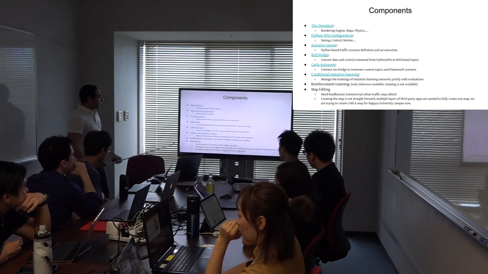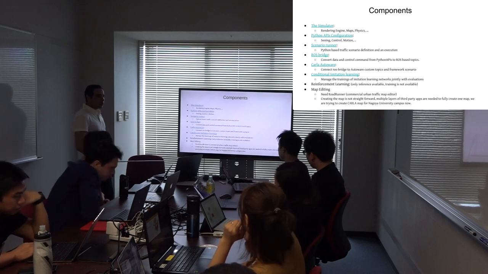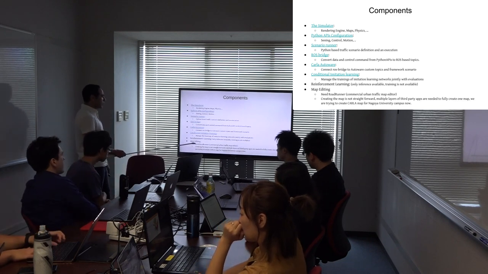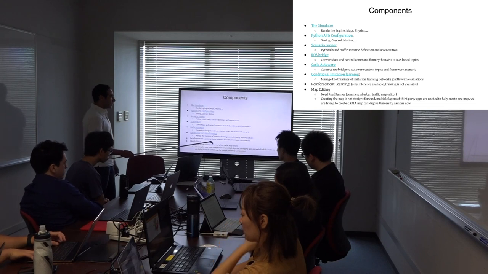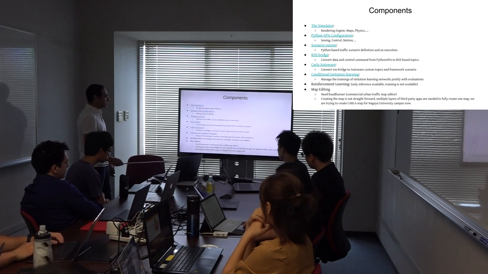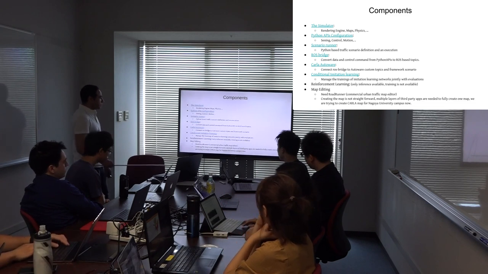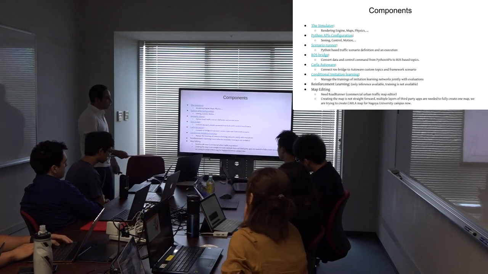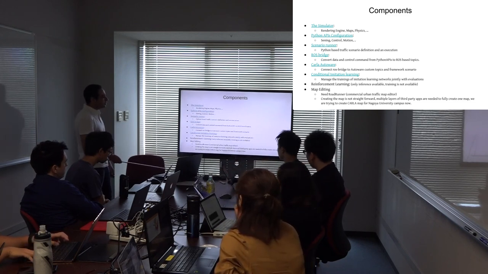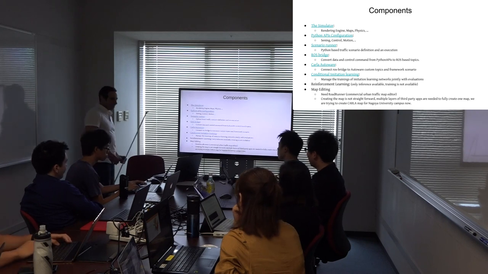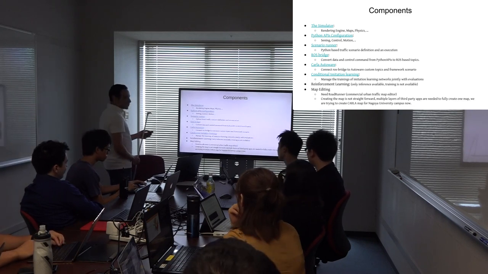Map editing. How to create a map or create a new simulation environment. We need an application called RoadRunner. Currently, this application is a kind of commercial map editor. Creating the map is not straightforward. Multiple layers of third-party apps are needed. So I don't want to talk a lot about this. Linda will introduce this part. She will complain about this. I will complain about other stuff.